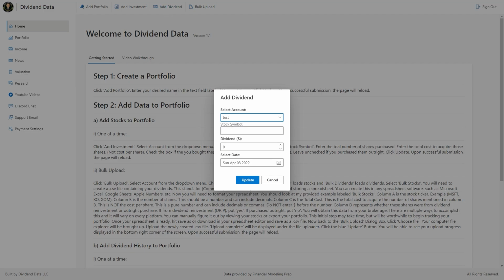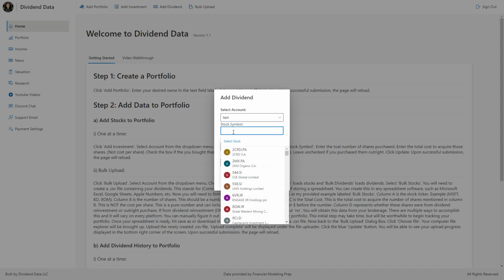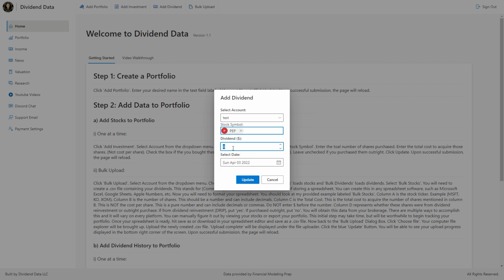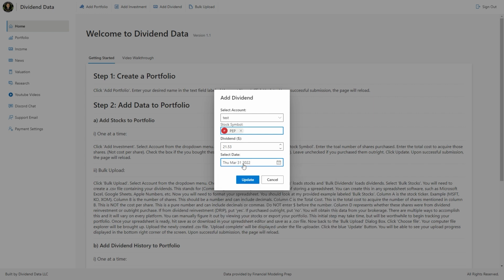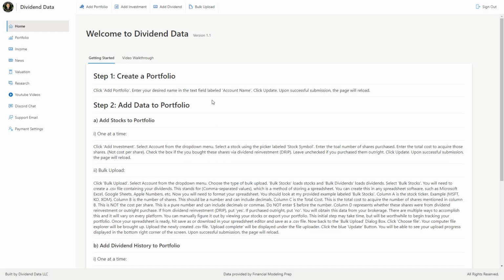Now to add a new dividend, you click Add Dividend, select Account from the drop-down menu, select a stock using the picker labeled stock symbol, enter the dollar amount of the earned dividend, make this a pure number and do not enter the dollar symbol, select a date from the calendar picker. This should be the date that you received your dividend. Click Update. Upon successful submission, the page will reload.